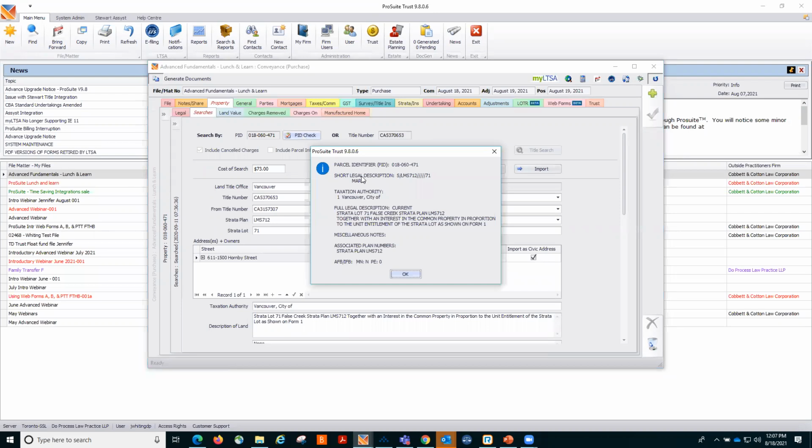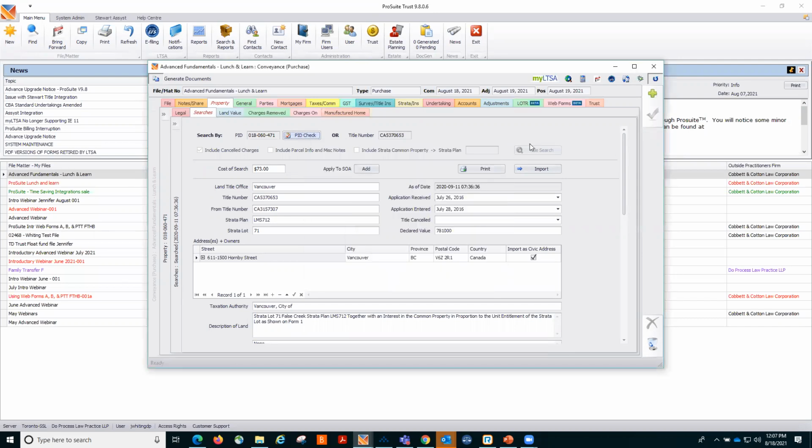Okay, so LTSA is letting me know that the PID is valid. So here's the taxation authority and the full legal description. So I'm happy with that. The PID is valid. I'm going to go ahead and click on title search. This search has already been brought in, but this button will be highlighted for you.